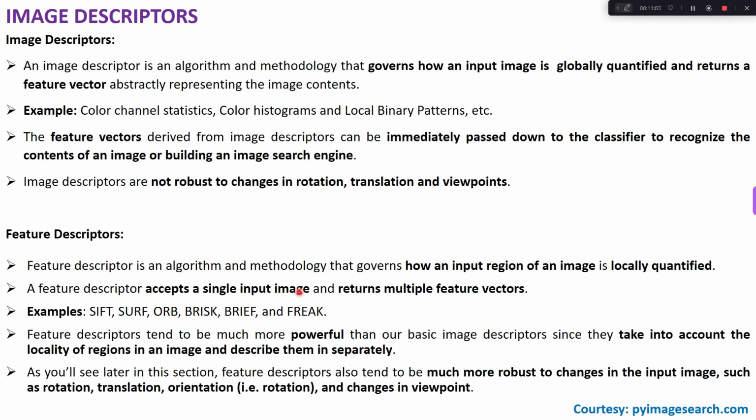In the subsequent lectures, I'll be discussing the different algorithms which come under your image descriptor and feature descriptors. We will look at the programming aspect. We will take some applications where these image descriptors and feature descriptors will be used. All those details will be dealt with in the future lectures.